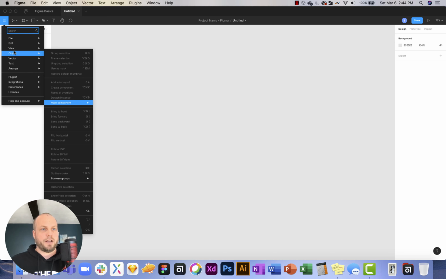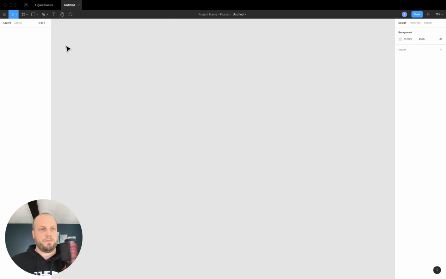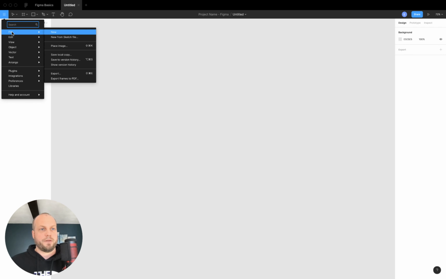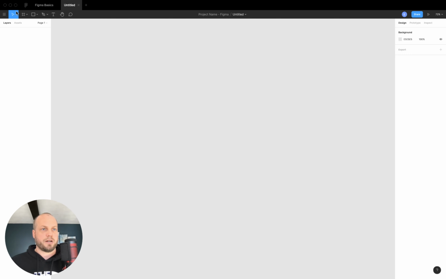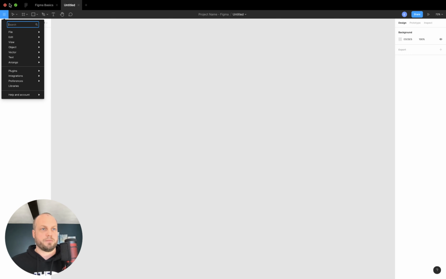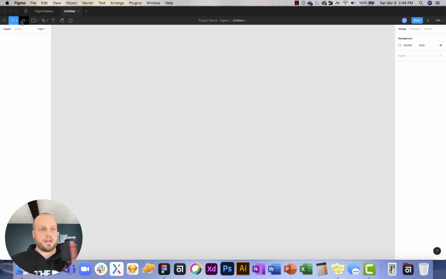So you have File, Edit, View. The reason for that is if you're in full screen mode, you'll have the menus available as you need them without having to use the standard operating system menus at the top. So with that, I'm going to start with creating a basic frame.